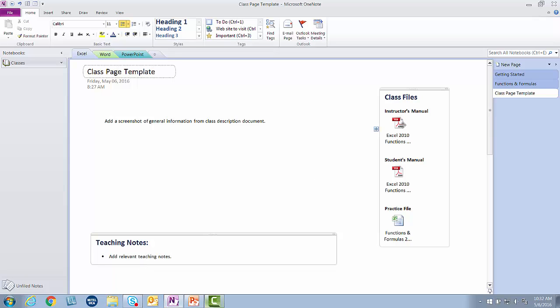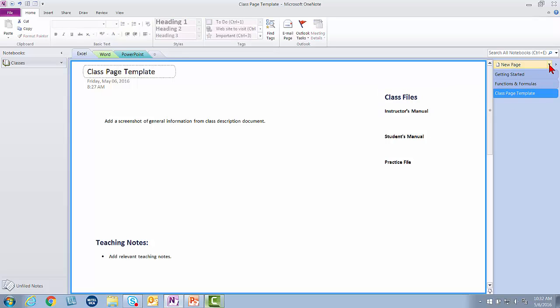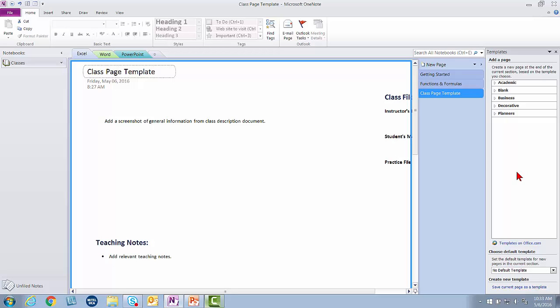Okay. And then over here for class files, I'm simply going to delete each of the actual attachments, but leave the note in place. So this is an excellent template to help me create additional pages with this same structure. So now that I've designed it, I'm going to save it as a template. So with it selected, I'm going to go up to New Page and click the black arrow and go to Page Templates. This time, though, way at the very bottom, you don't even notice it unless you know it's there, is Save current page as a template. So the page I'm looking at right now, save it as a template.